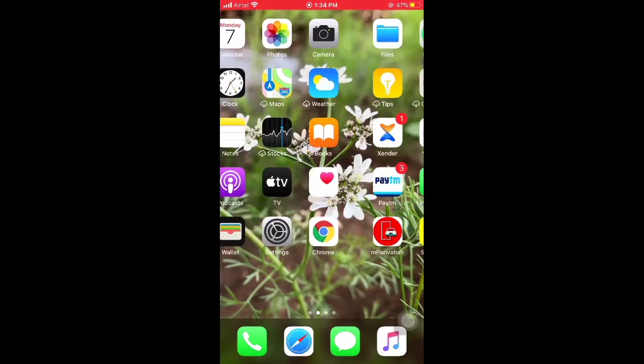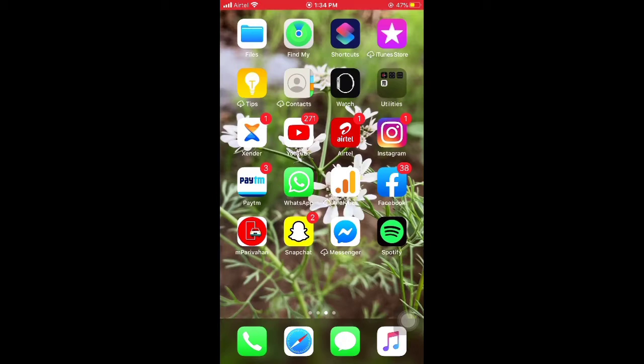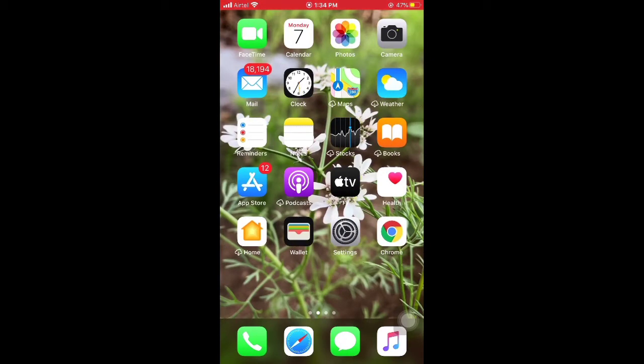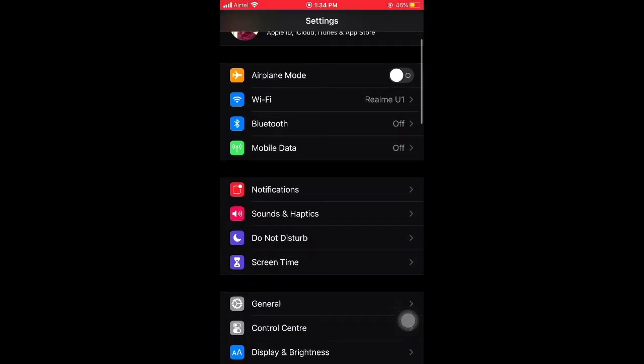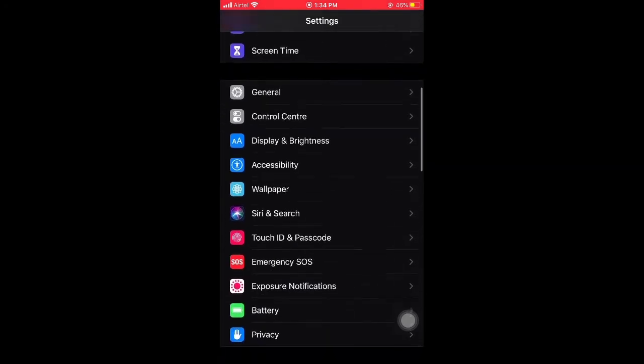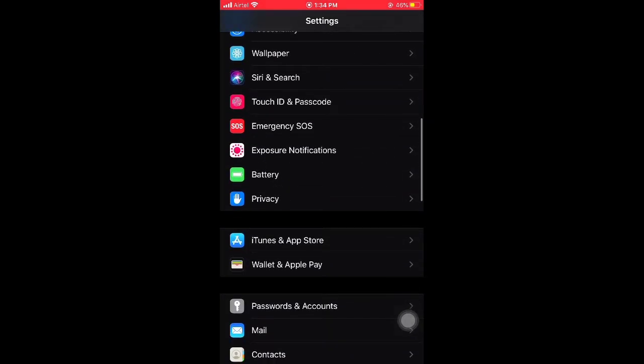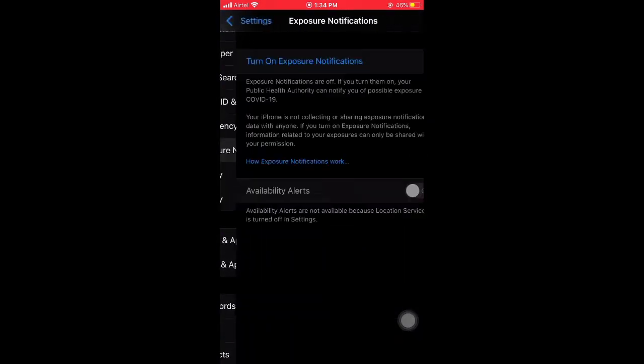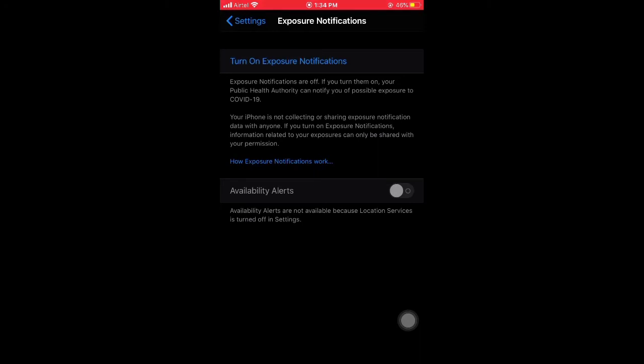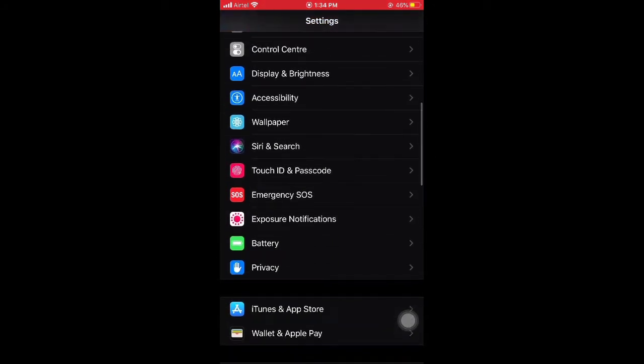So guys, today I will show you some features after iOS 13.7's update. How to turn on exposure notification on your iPhone and iPad. So guys, first of all open your settings, then scroll down and you can see also exposure notification on your iPhone settings.